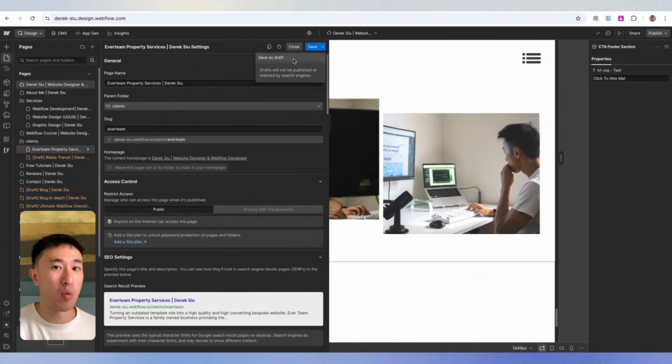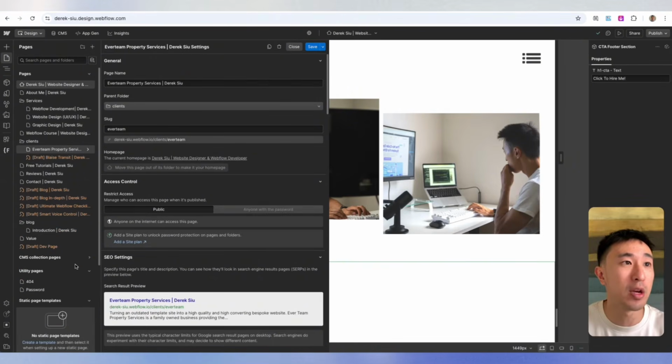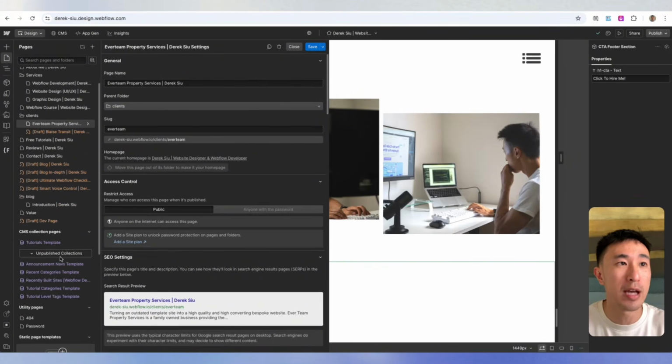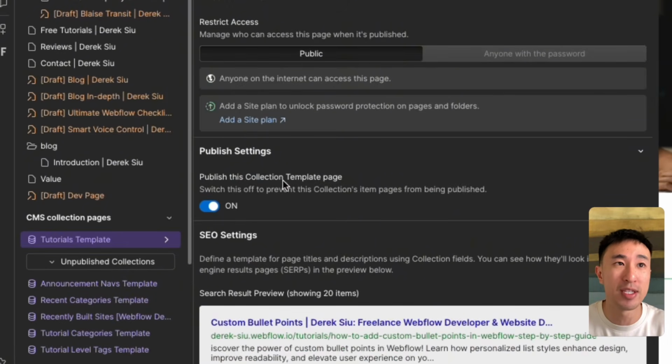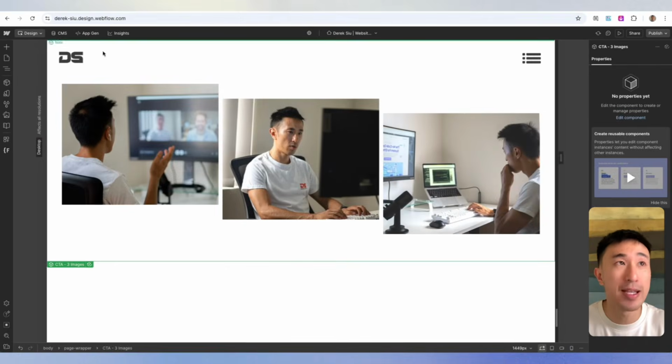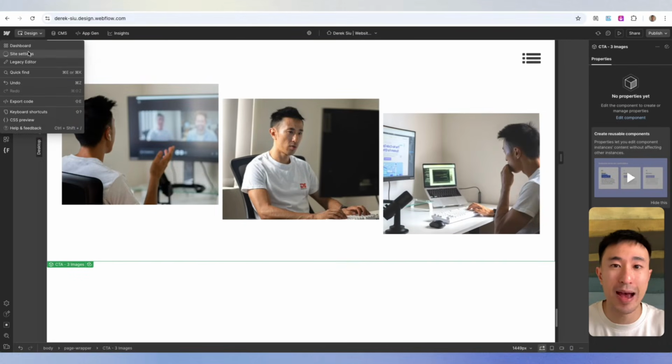There's another way to add a robots.txt file, which I will not go into, but that's another way in the site settings. And lastly, if you go into the collection pages right here, you'll notice I've unpublished some of my collection pages because I don't want them to rank on Google. In order to do this, we hit this gear icon. Then right here where it says publish this collection template, you can just toggle it off. Very, very easy stuff.